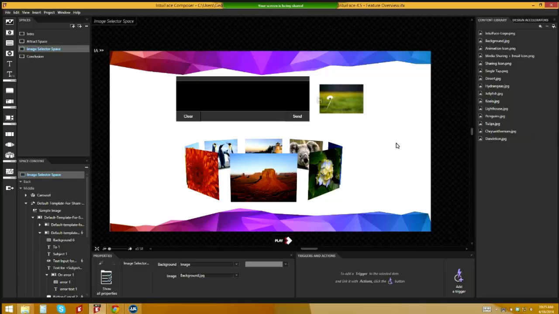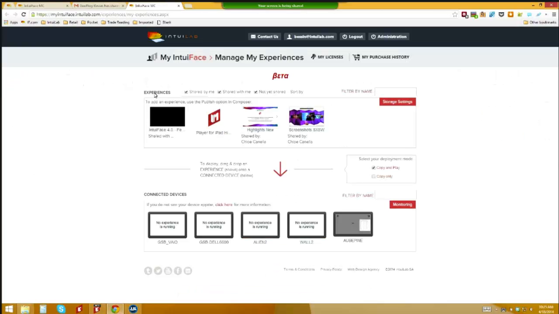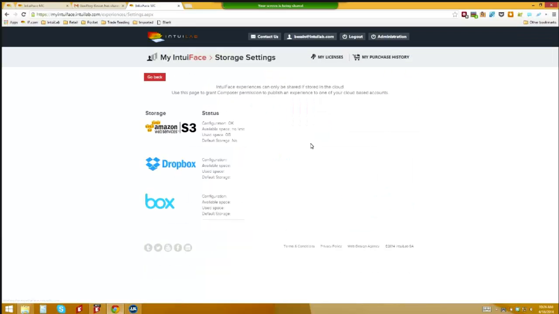In the management console, Jeff, can you maybe show us the ones you have on your account? So basically, for the moment, we support Amazon S3 and Dropbox. Box is coming very soon, probably already released when you watched this video. So depending on the account you have, for example, on Jeff's Dropbox account, you could have 3.6 gigabytes available to upload your experiences.